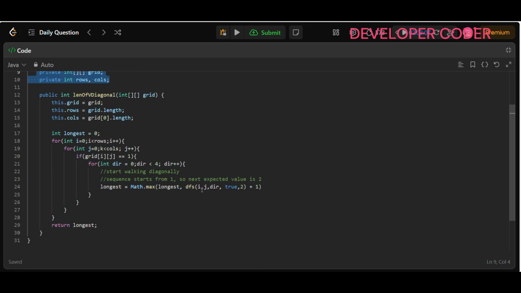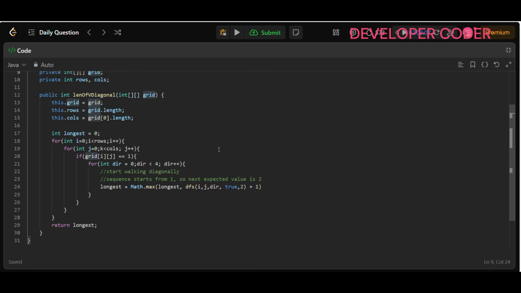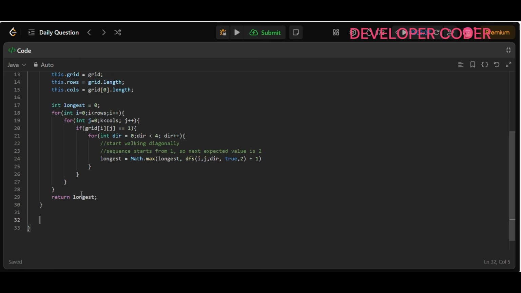Then in that case, in the DFS method I have to pass the grid, the rows, and cols, everything, right? So instead of passing so many things in my DFS method, like grid, rows, and cols, which we are going to use in the next method, I simply wrote these things here, right? And I just pass the value of grid 0 dot length to cols, grid dot length to rows, which is coming from here, and the grid to this grid. That's it. Okay, so that is why I'm writing it like this.